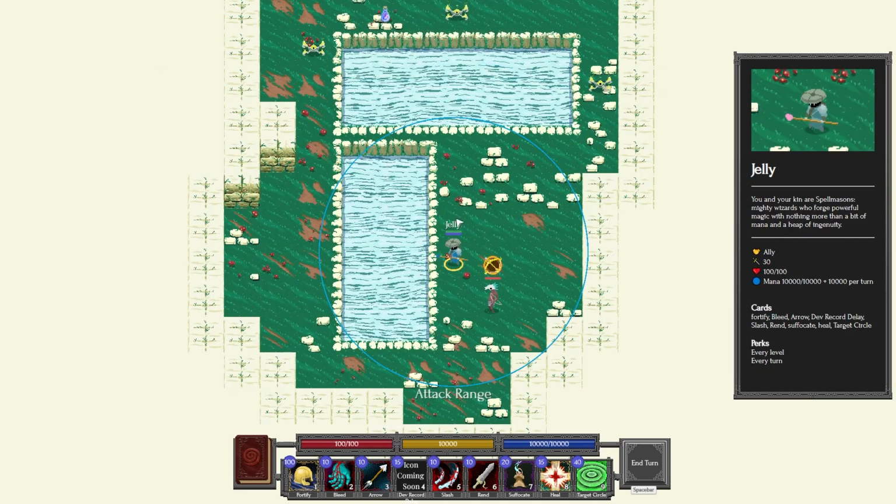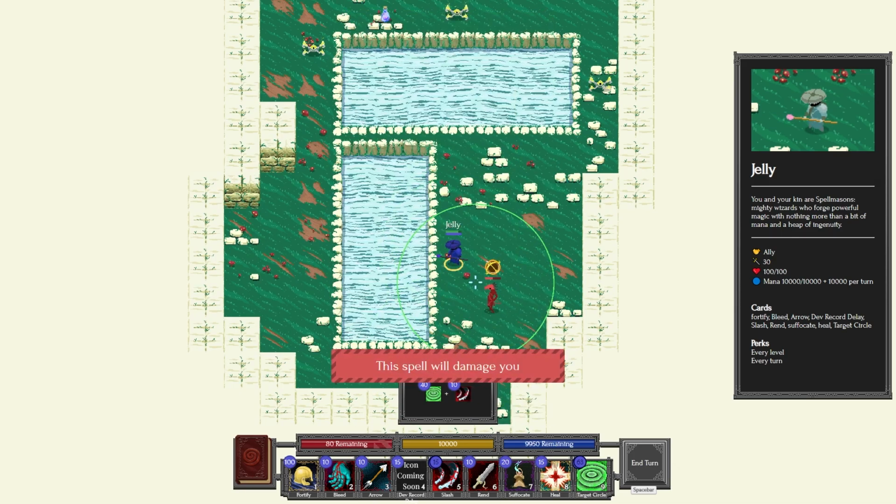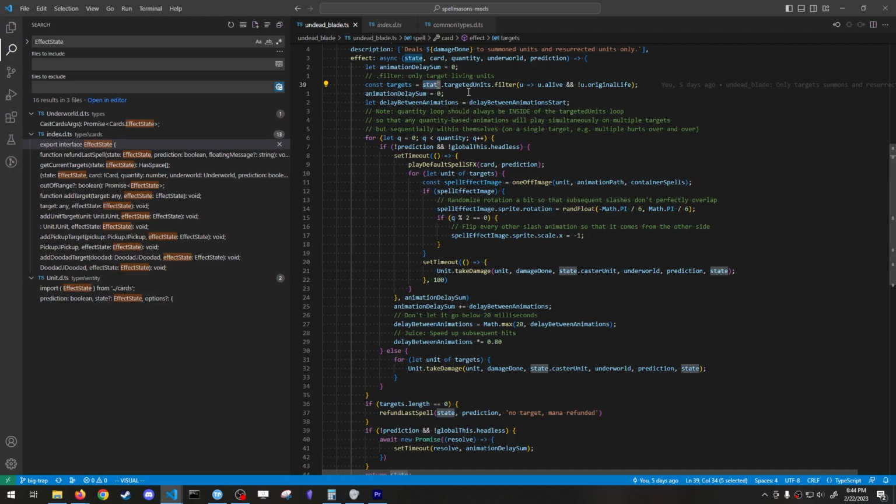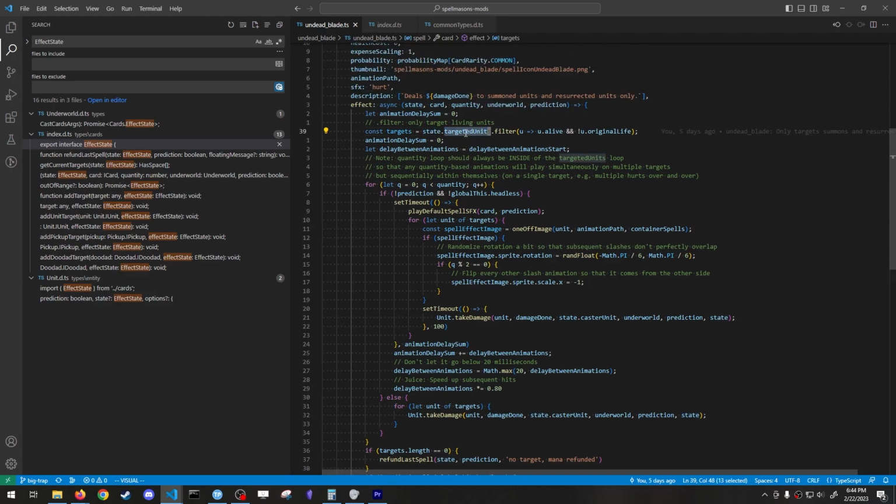Let me just set my health lower. So as you can see, both of these units are going to be affected. That's because they're in state.targetedUnits. So this is what you want to use when you're targeting units with a spell. You want to use state.targetedPickups when you're affecting pickups in a spell, like push, for example, affects both pickups and units. So then we filter on units that are alive, because it doesn't make any sense to attack dead units.